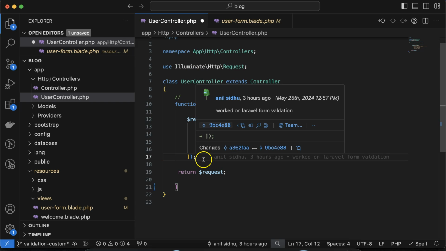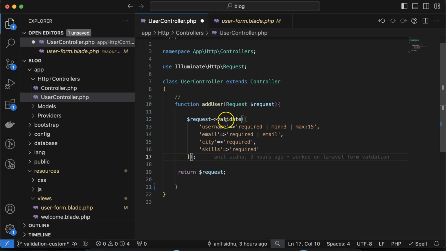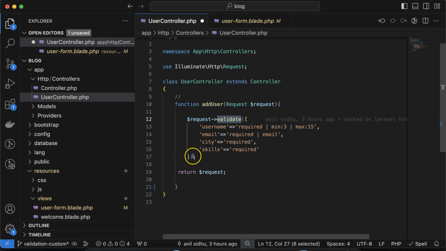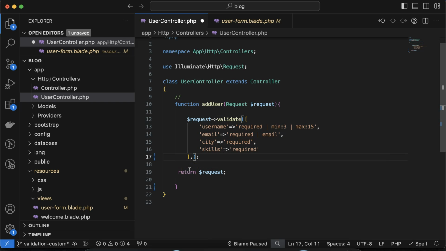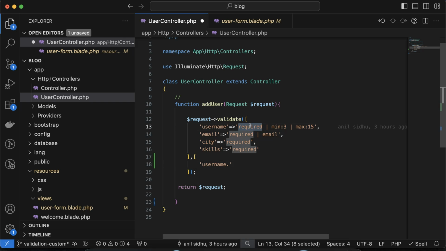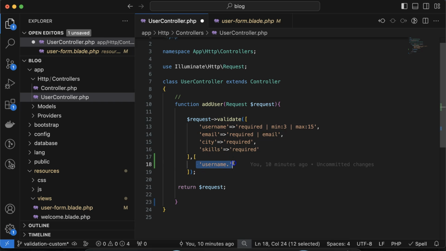So if you want to customize any error message, in this validate function you have to pass a second parameter as an array like this, and then mention the field name for which you want to customize the error message. Then after a dot, put the validation type for which you want to change the message. For example, I want to change the validation message for required. See, let me show you first.